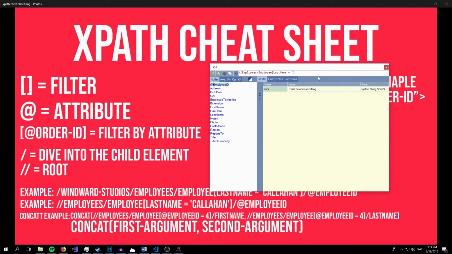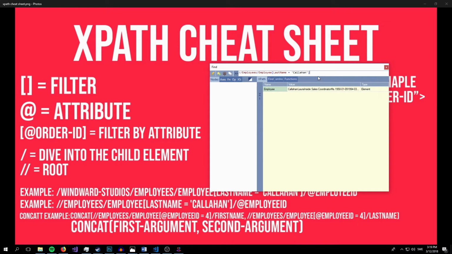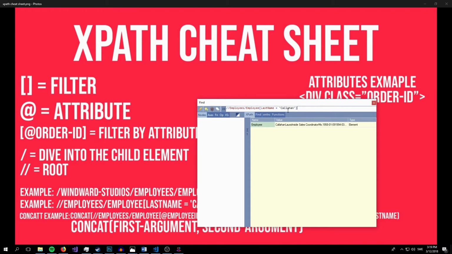Equals single quotes, and now we need to get a last name that we can filter by. Let's see, Callahan equals Callahan. There we go. Now, as you can see, we've filtered the employee by their last name, and we've grabbed just Callahan, right? Super simple. That's how you filter through.